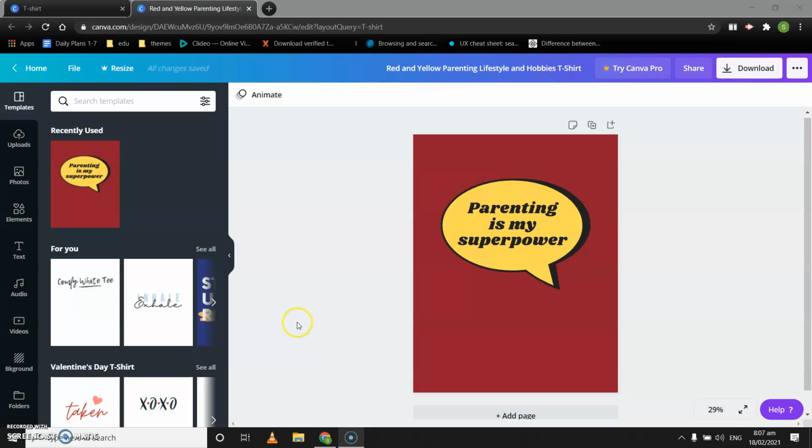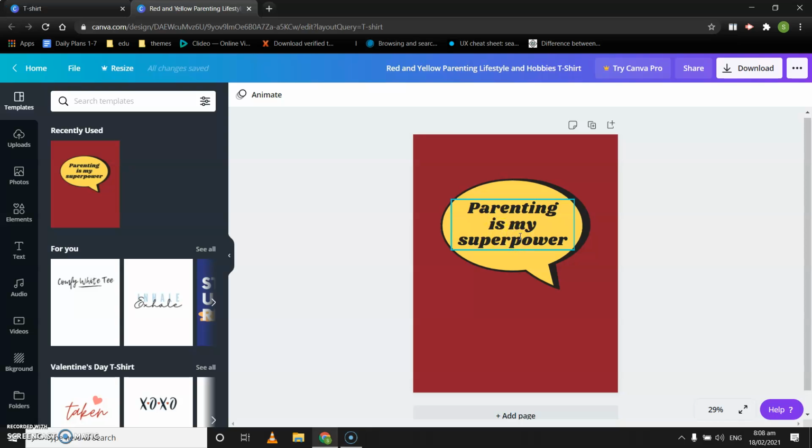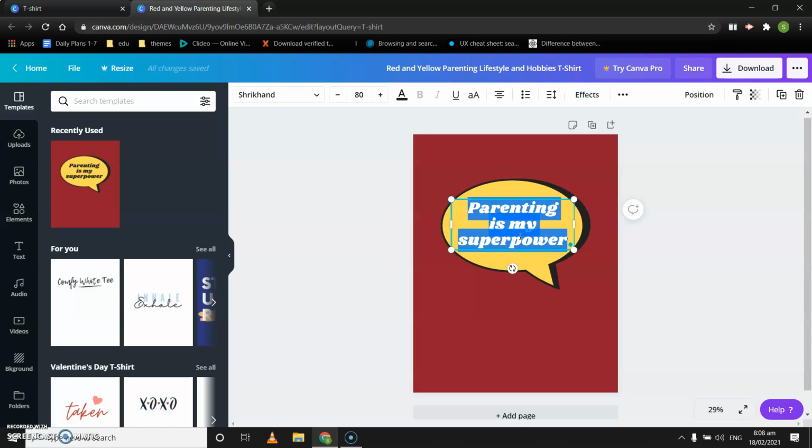Once you click on a template, a new tab will open and it will allow you to edit your design. So let's wait for the tab to open. Okay, so this is our template that we have chosen. The slogan that is written over here is parenting is my superpower. So let's edit this slogan. We'll make use of a catchy line.